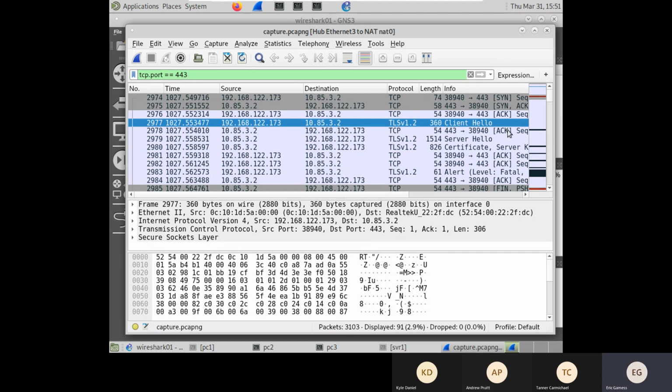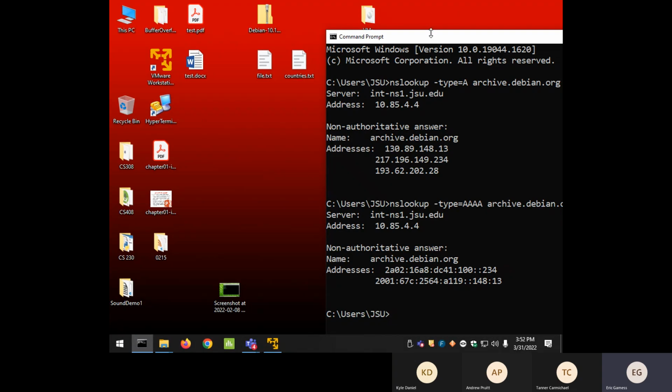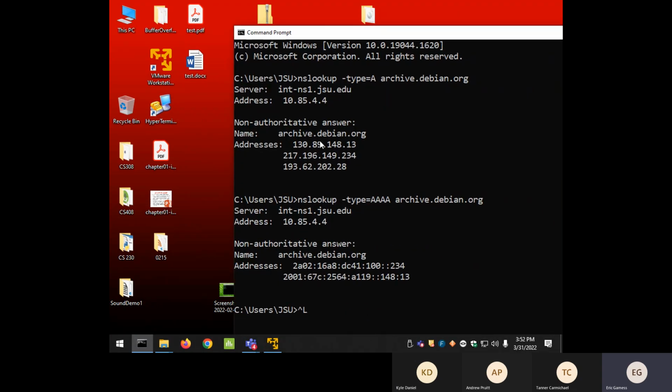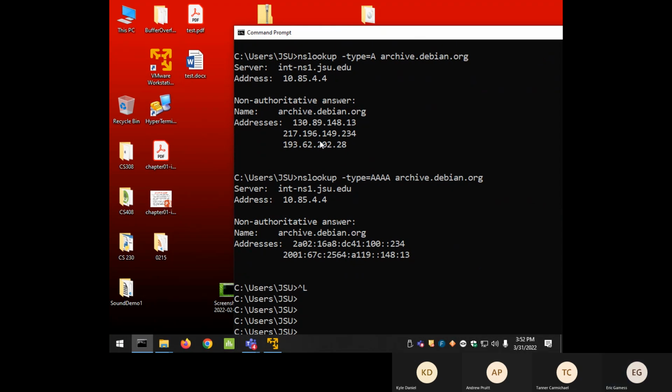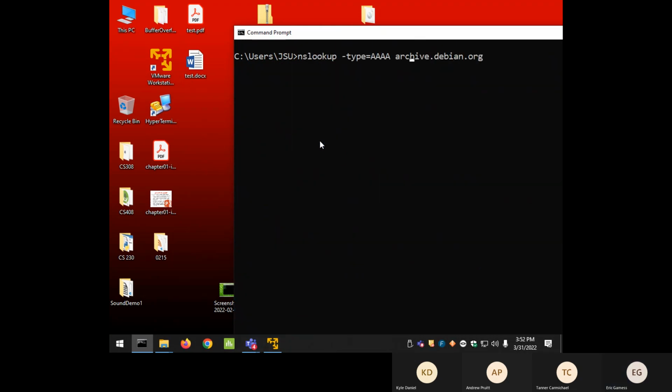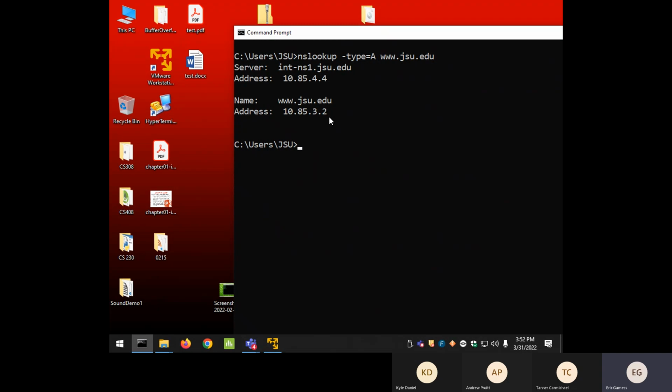This is what I did with JSU. So this IP address 10.85.3.2 is the web server of JSU. So we can check it, no? So it's 10.85.3.2. So let me go to my Windows machine, for example, and I'm going to resolve www.jsu.edu. 10.85.3.2, as you can see, no?